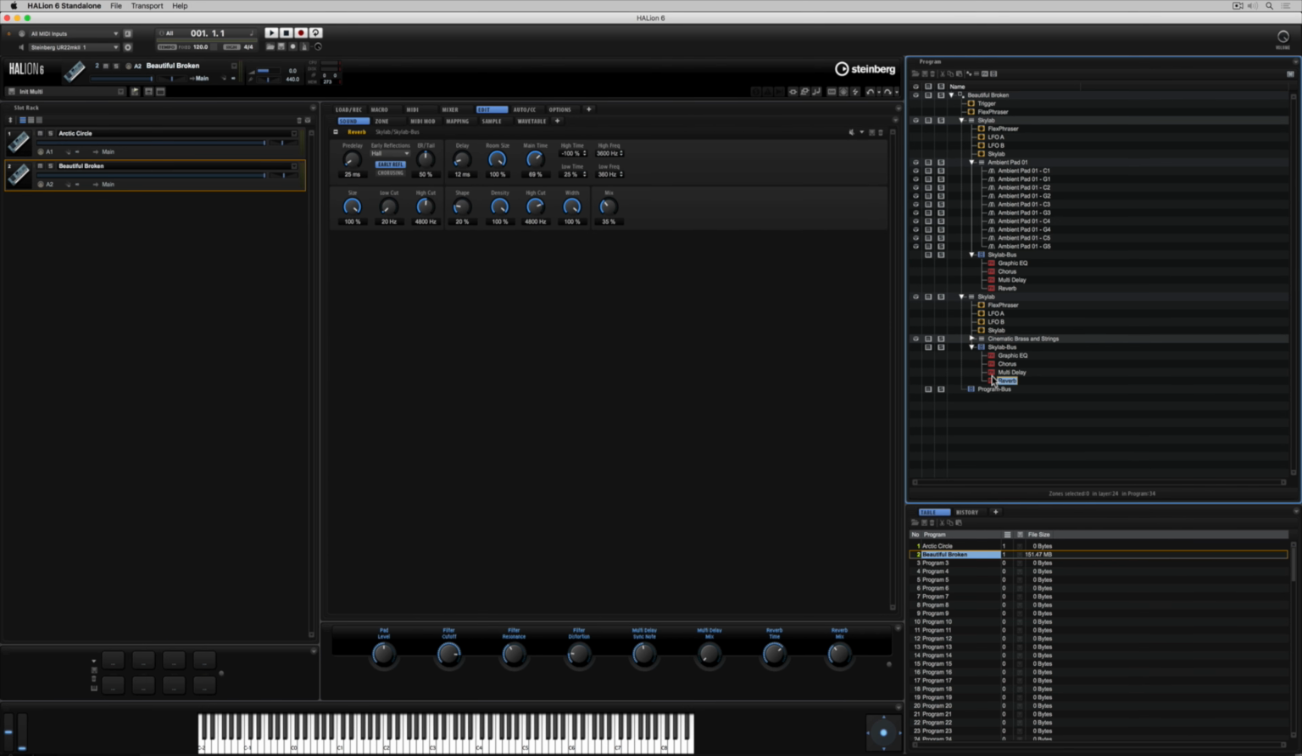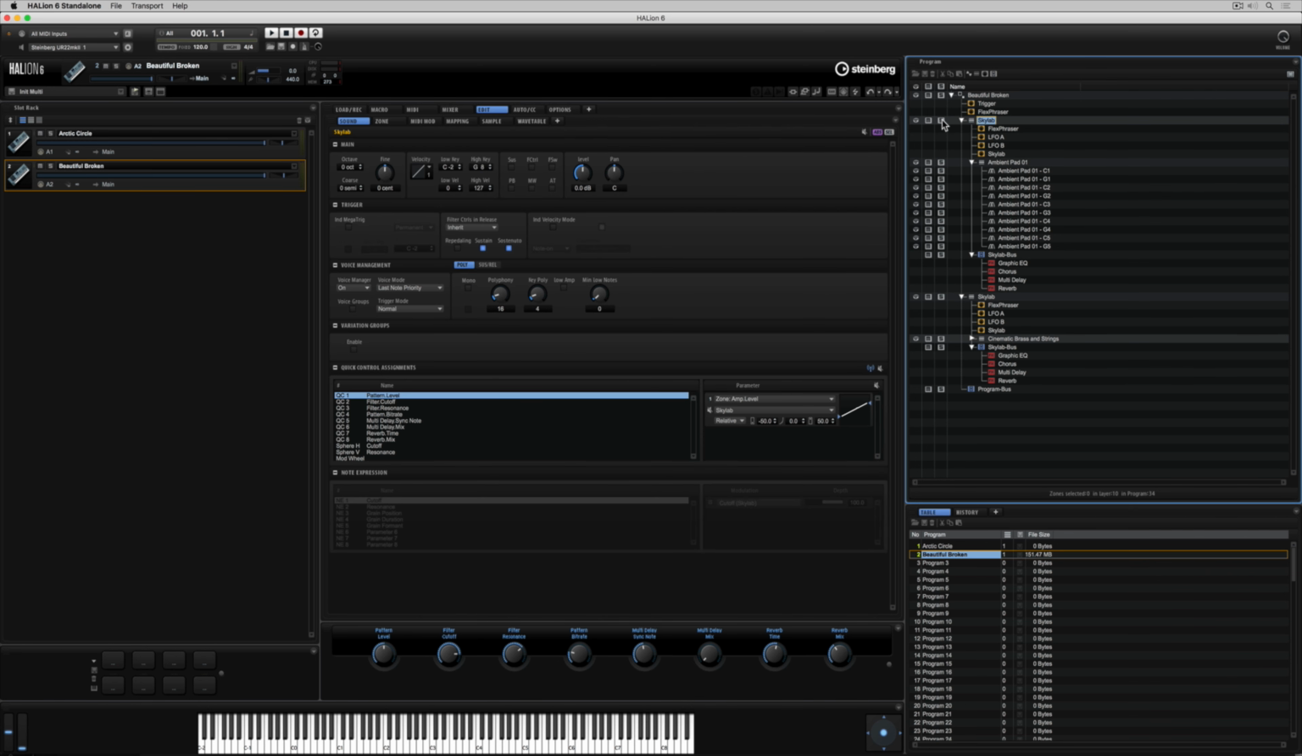Now we can solo different layers by clicking on the S button to the left in the program tree. Now let's solo the second layer and see what that sounds like. Now we've had a quick look at how the program tree works, let's get our hands dirty.